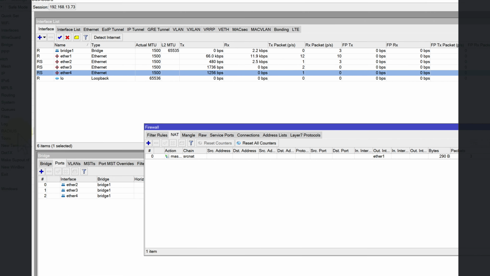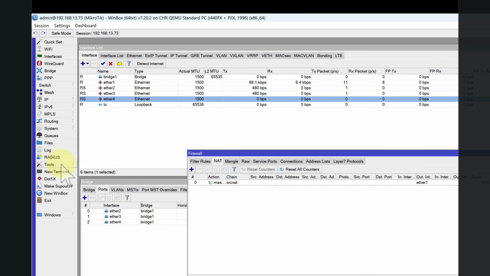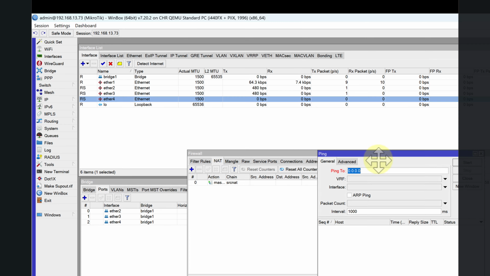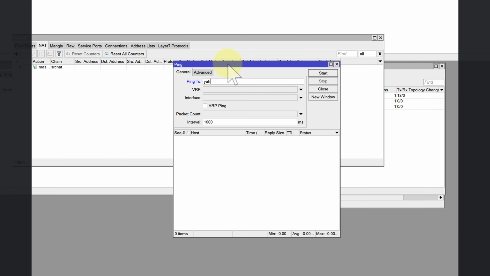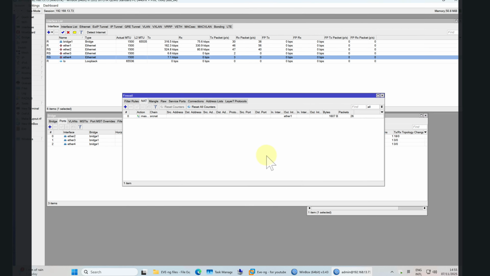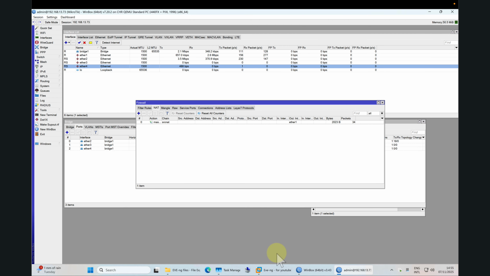Let's check if our MikroTik has access to the internet. Tools, ping. Let's say yahoo.com. As we can see, it can resolve the DNS and it can go to the internet. Now we will return back to our EVE-NG and see what we can do there.